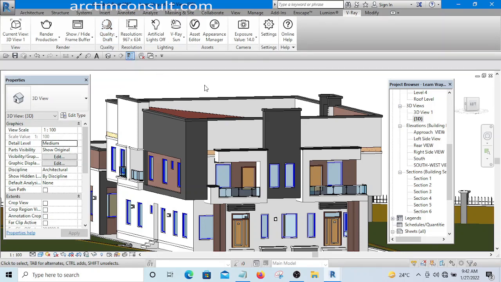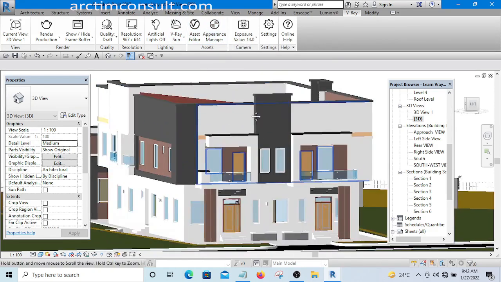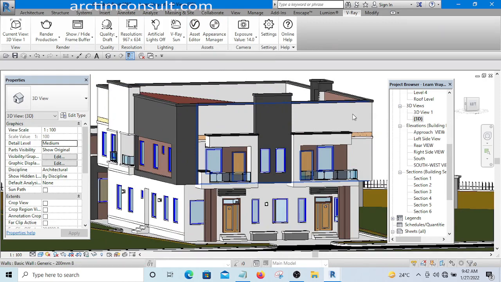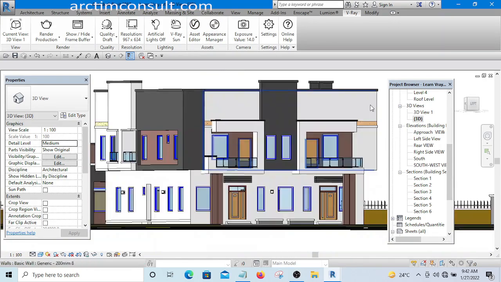Okay, and this is where you are going to set your material. This appearance manager is where you set your material. You will be working with this appearance manager and asset editor to modify our materials. Okay, now let's try and set our material.